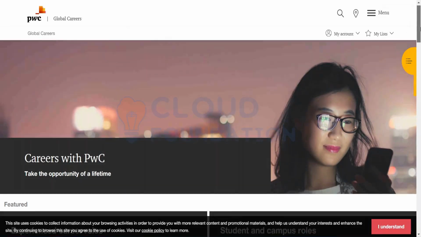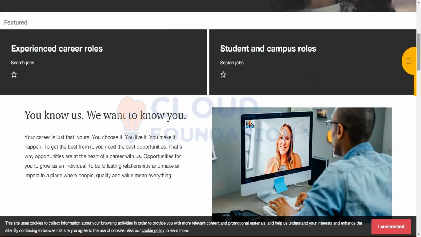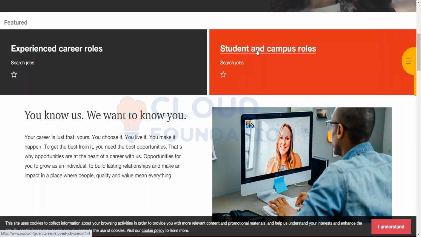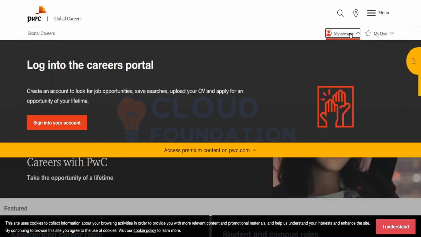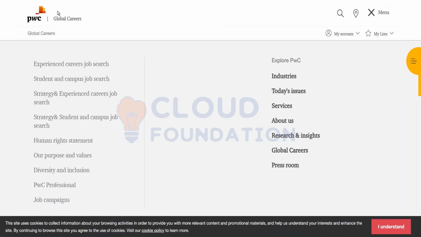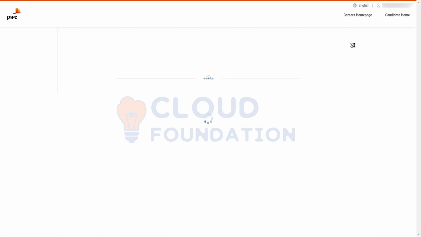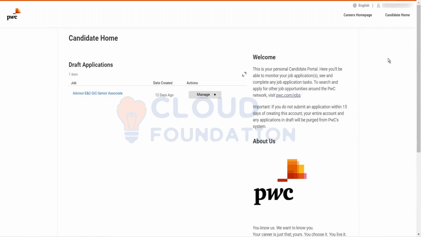So the home account will have the history details of whatever he's doing. Then let me check. They see search of student and campus roles over here. So this is how I was logged in, through my account. On the candidate homepage, I was able to see the various histories of the applications.